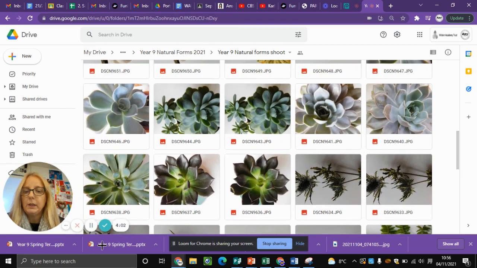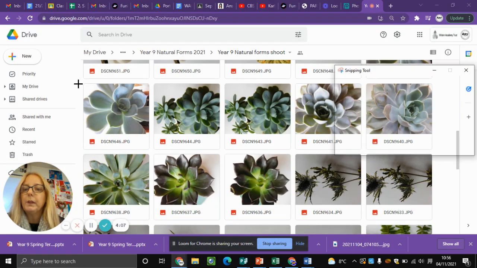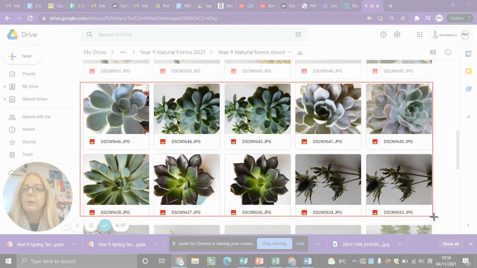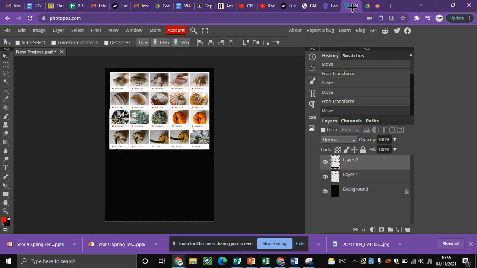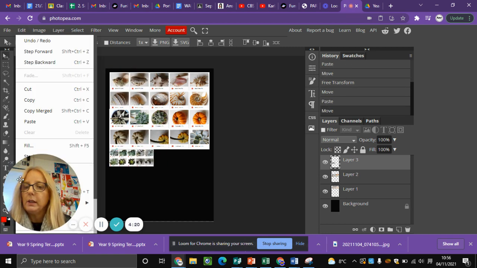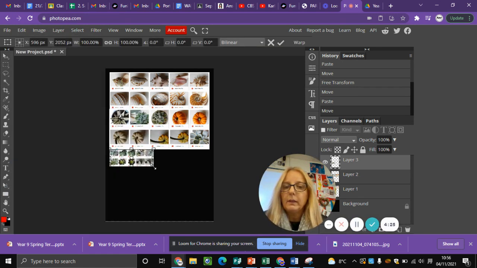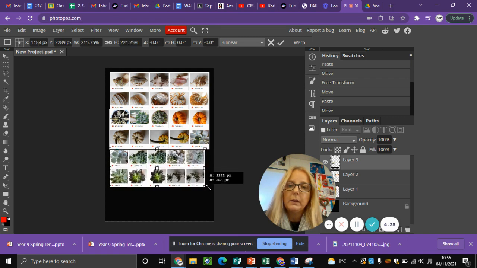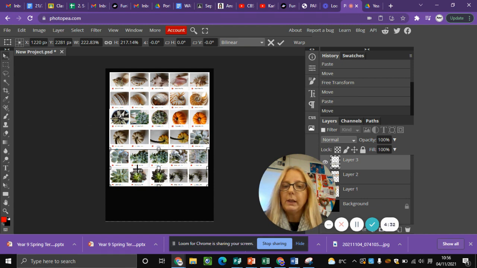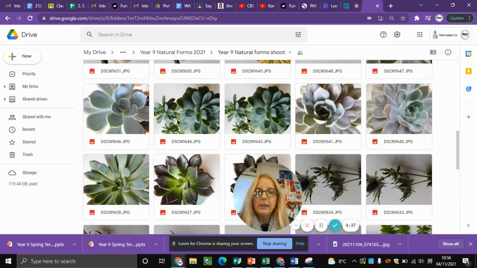So back again, repeat the process: new snip, and if you're on a Chromebook, using your print screen, and you might have to crop. Back to Photopea, pasting it in, moving it down, changing the scale. We can fit in one more line, so we'll actually have 25 photographs on our contact sheet.